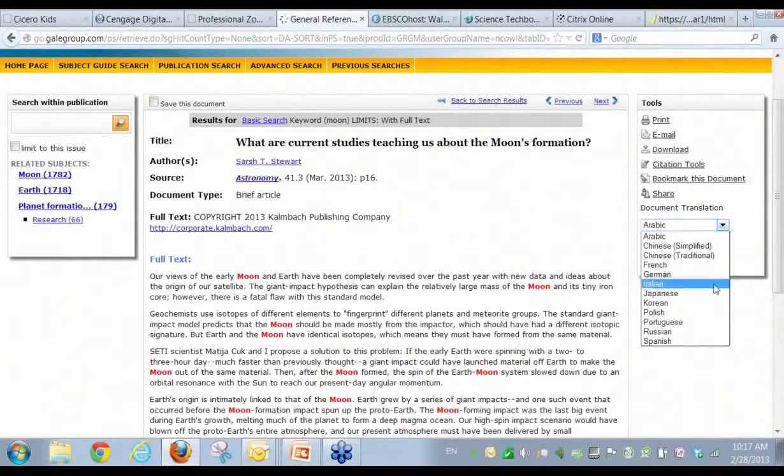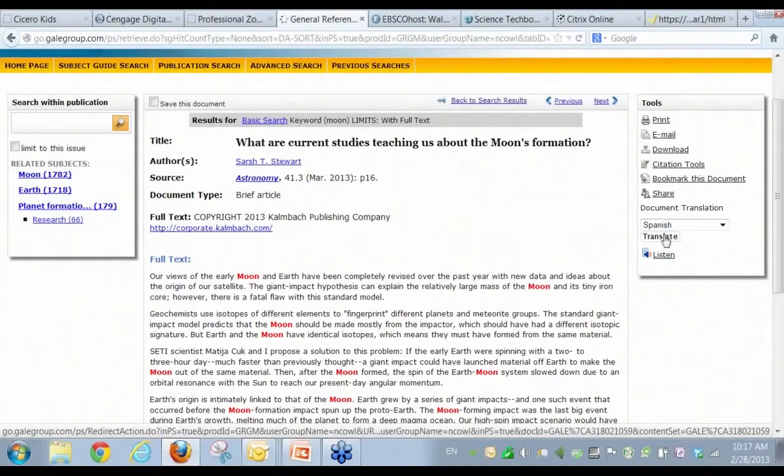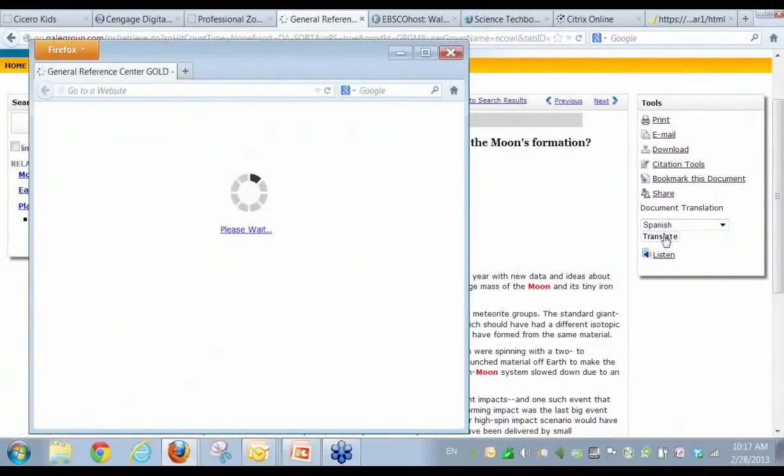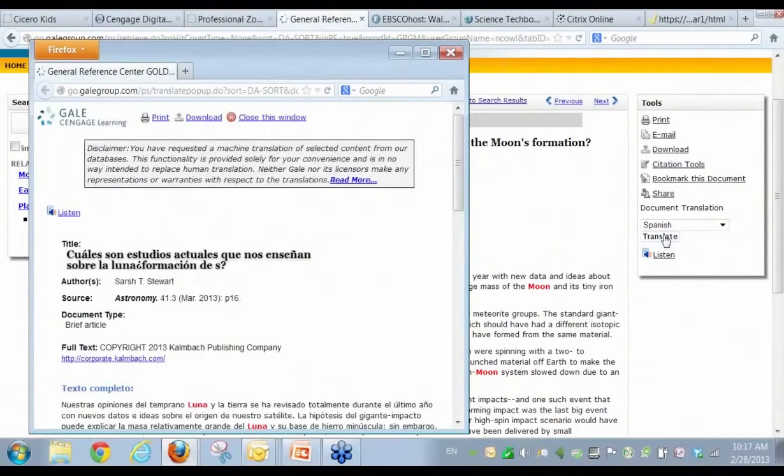If I was an end user and I wanted to hear this article in Spanish, I can translate this article. The article is now being translated, and you'll see that the ReadSpeaker feature actually follows the translation. ReadSpeaker is not doing the translation. All we are doing, the translation is being done by a company called Systran.